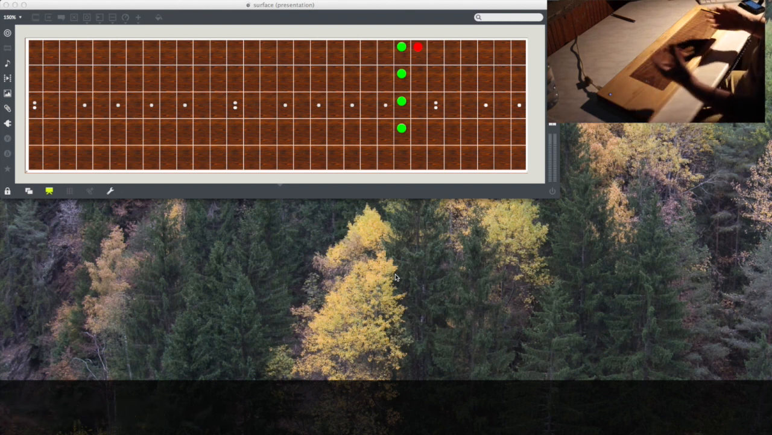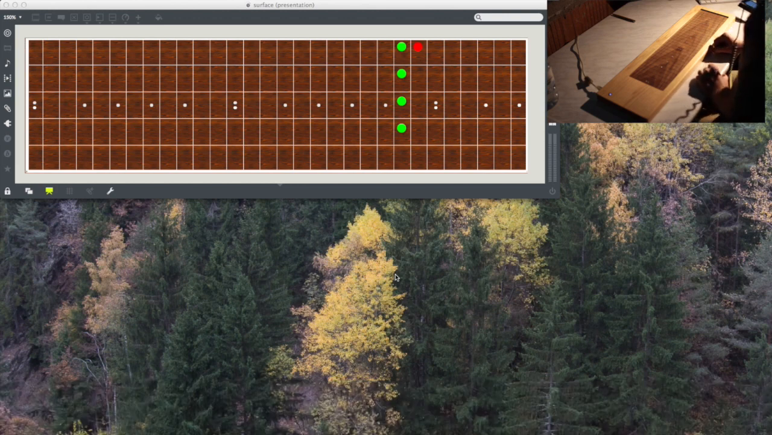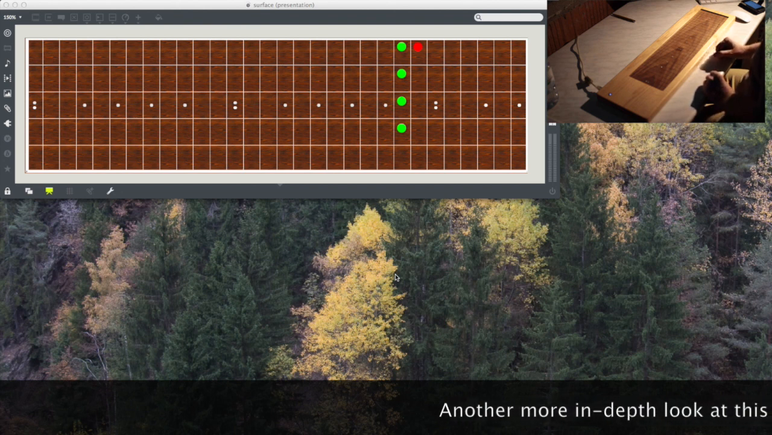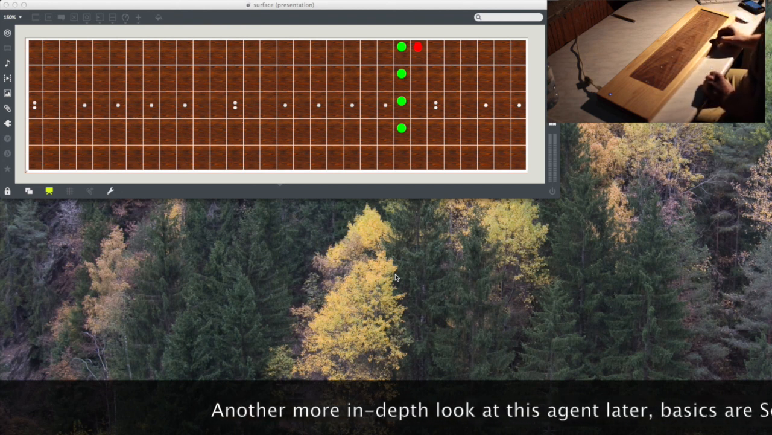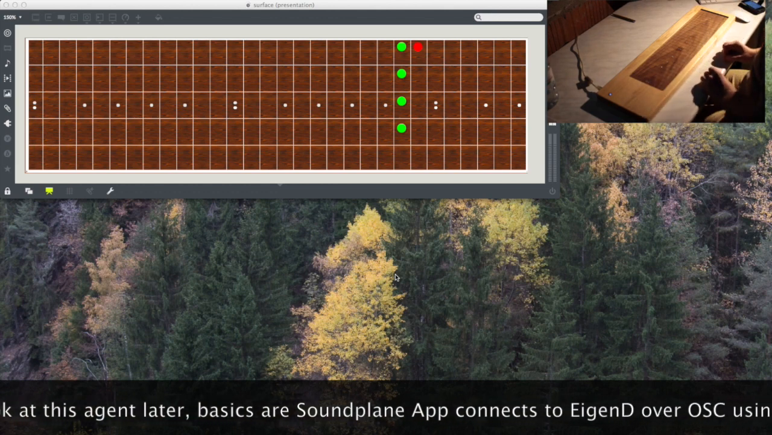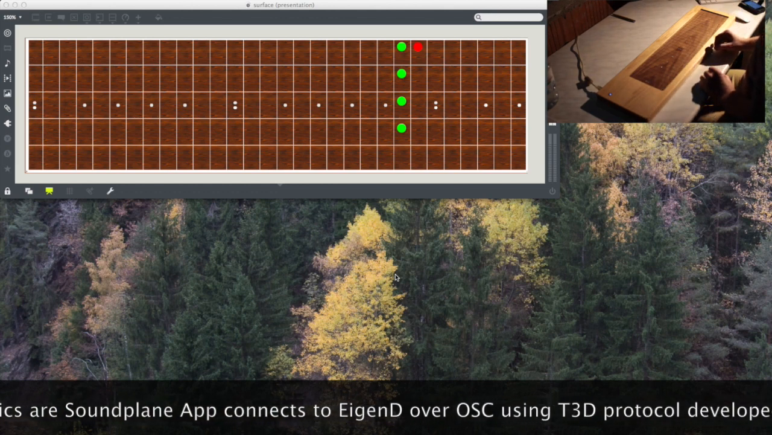It's kind of an extension of the controller, as it were. So what I'm going to show you is on my brand new Soundplane from Madrona Labs. Beautiful instrument. I've been developing an agent for it, so it talks to EigenD directly via OSC, the Touch 3D protocol. It's a brand new agent, so it's certainly still in development.